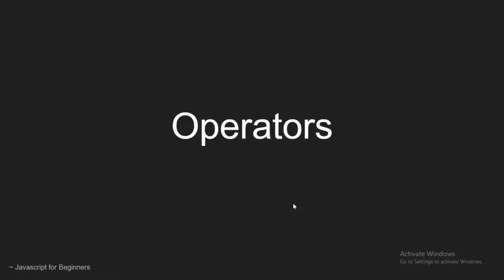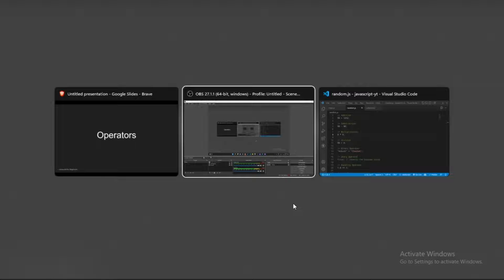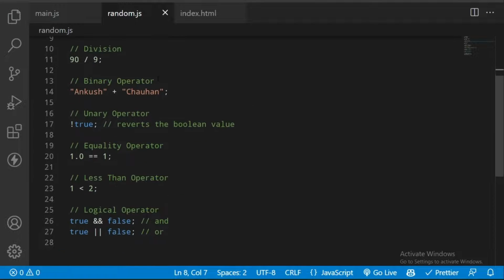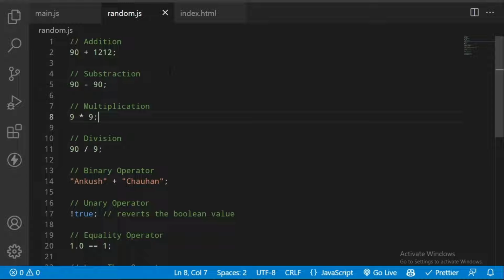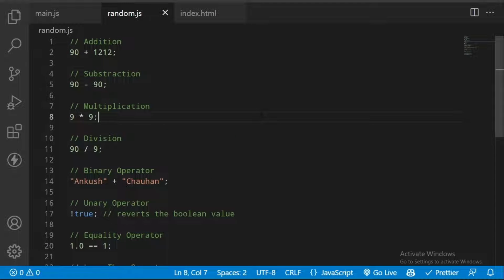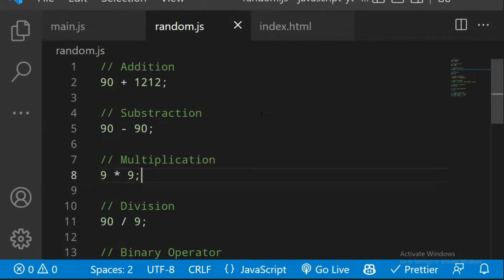So let's understand operators in JavaScript. What are they? They are essentially a type of symbol that helps us perform some sort of math in our function, or maybe in our code, right? Right now I have my file random.js. Over here, these are some of the operators in JavaScript. I think you're familiar with these from before, right?